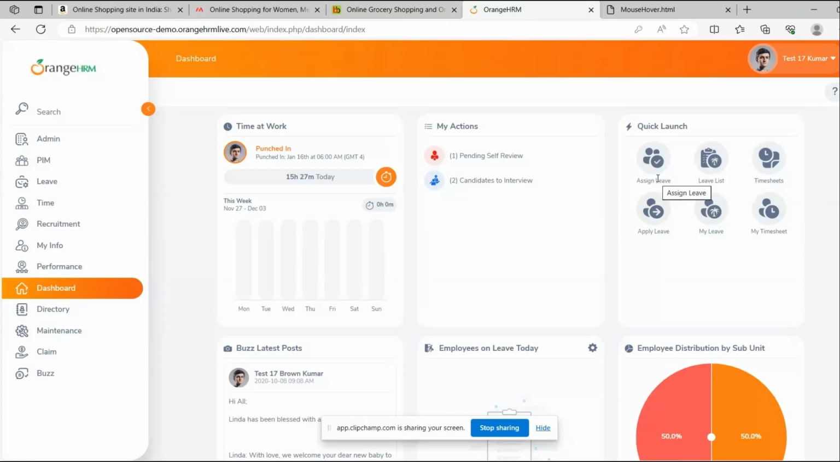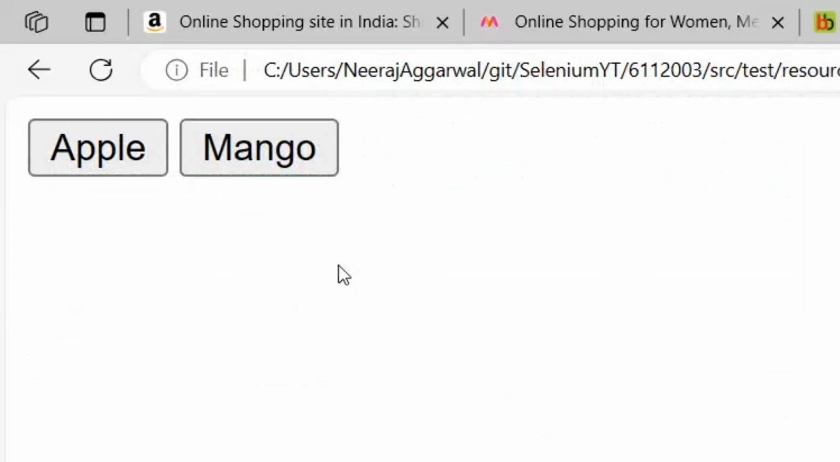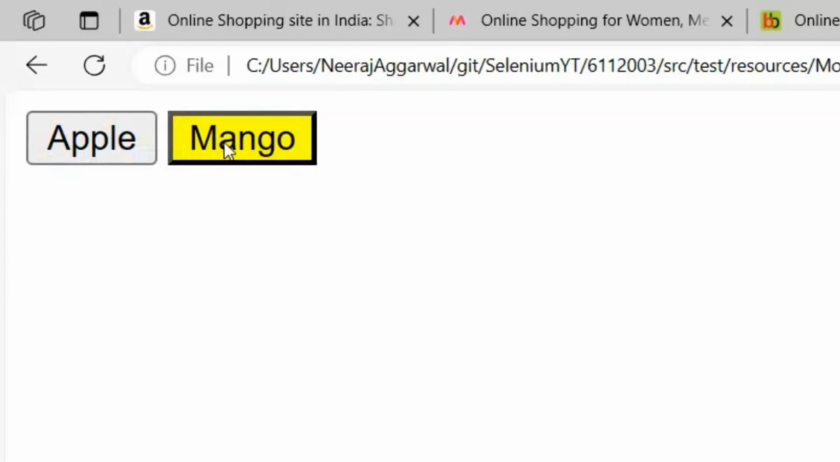perform the mouse hover. In this sample application, when we hover the mouse, the color of the background changes to yellow. We will write a Selenium script which will first perform a mouse hover onto the button labeled as Apple. It will then wait for 2 seconds and then do a mouse hover onto the second button labeled as Mango. Let us now see how we can write this script.